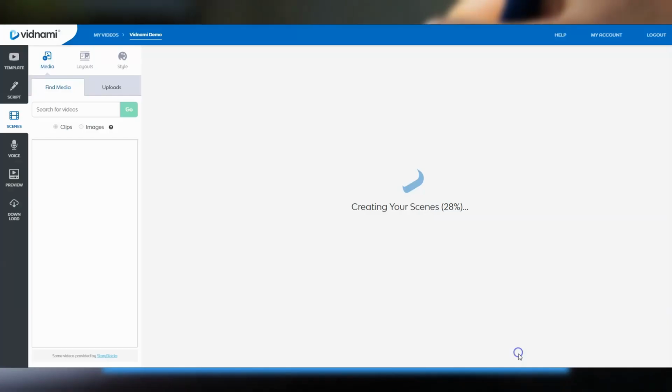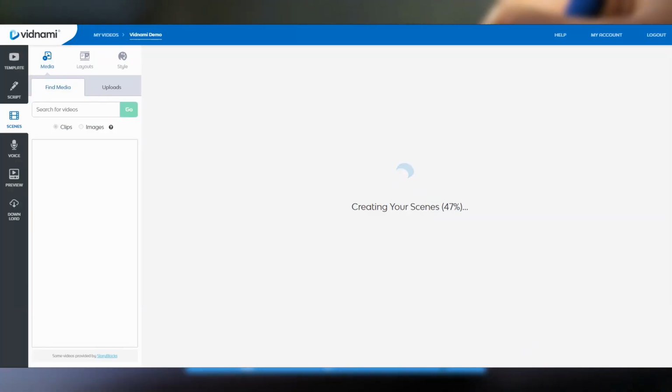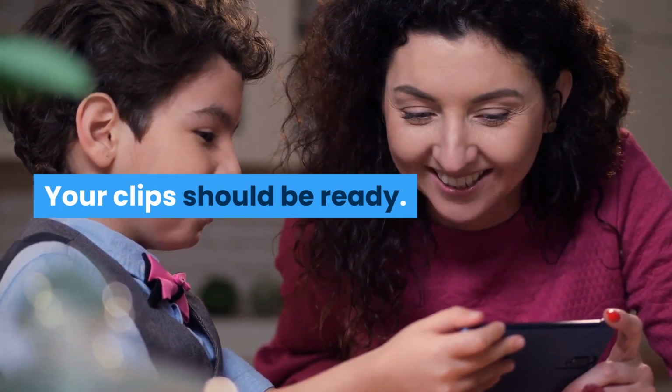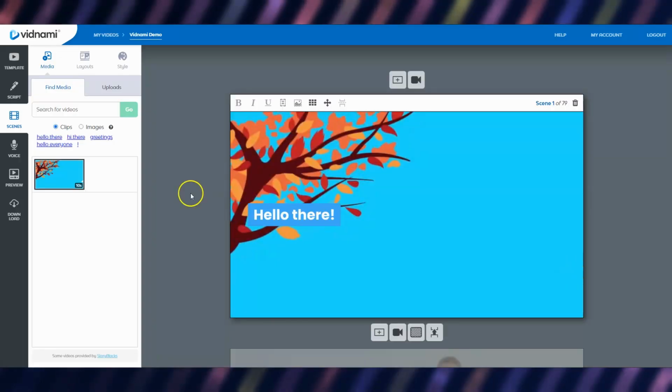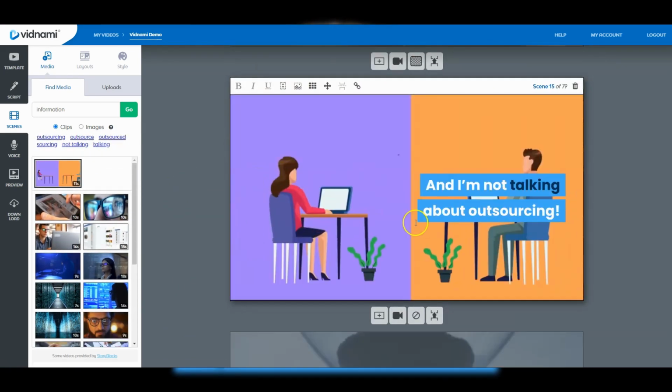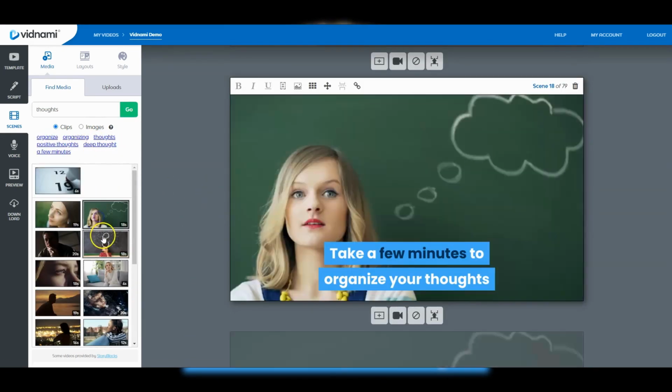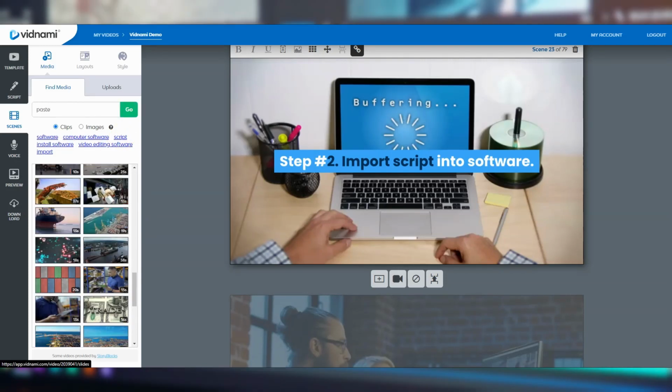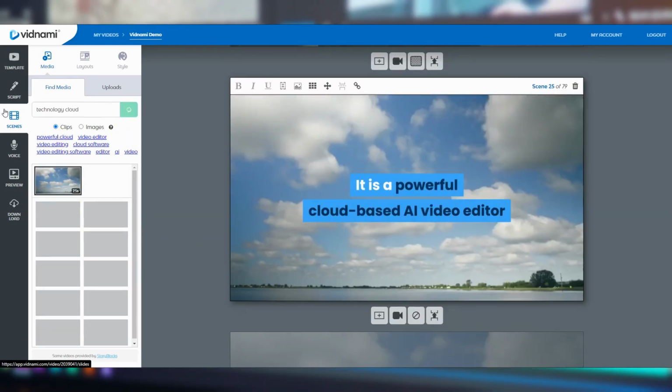Wait for a few seconds or a while, depending on the length of your script. Your clips should be ready. Scroll through the slides and update any slide as required. You can replace the video clips on the slides with any other clip from a selection of over 900,000 clips. You can also replace video clips with images if you want it that way.